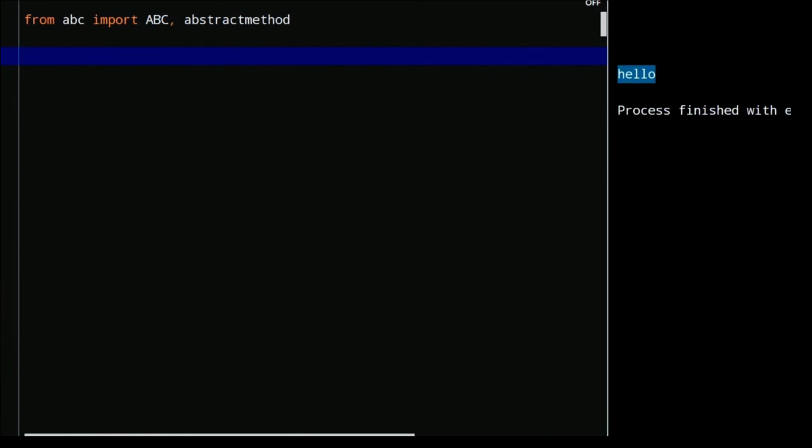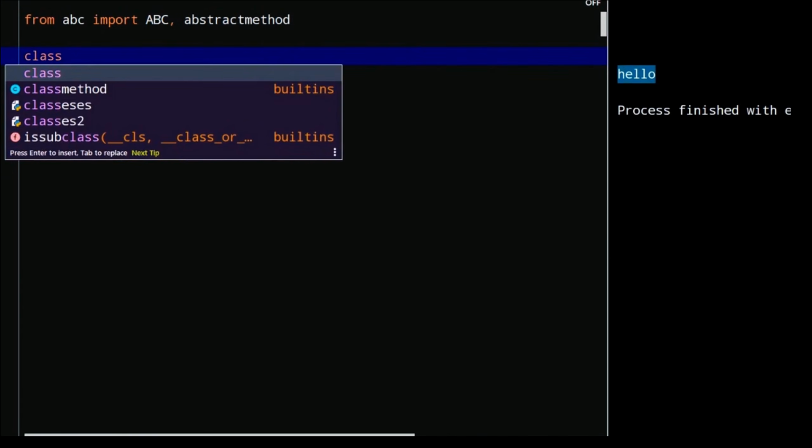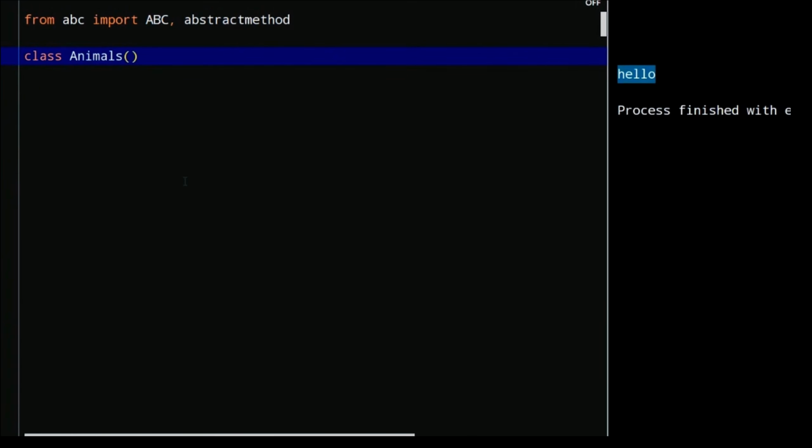Now, we are going to define a class here. Let's say we want to create a class of animals. So we are going to create a class called animals. This class animals is going to use the abstract base class to define an abstract class. So we're going to pass ABC here. Okay, so this means that this class animals is going to use the abstract base class to define an abstract class.